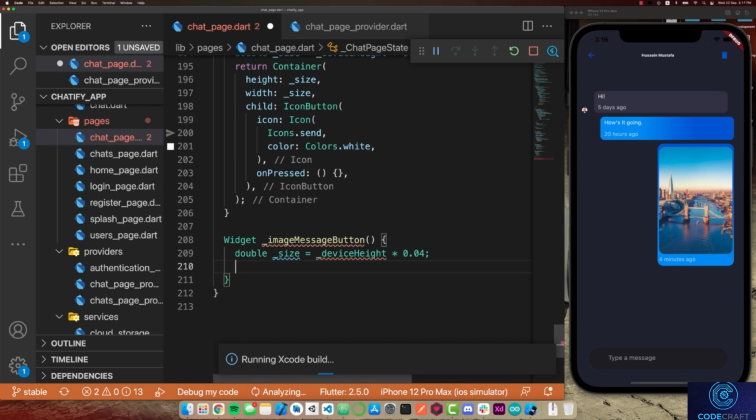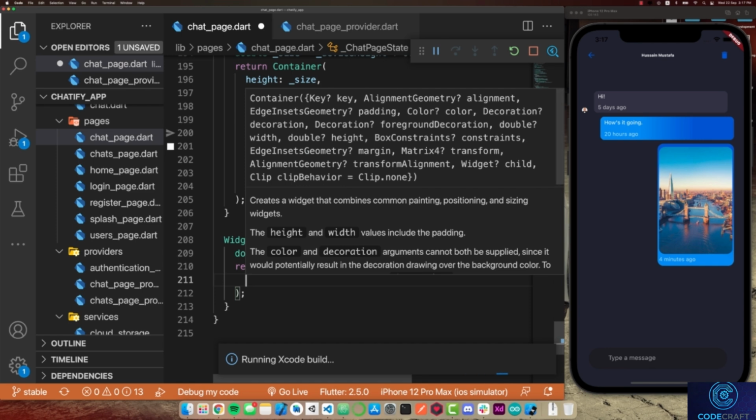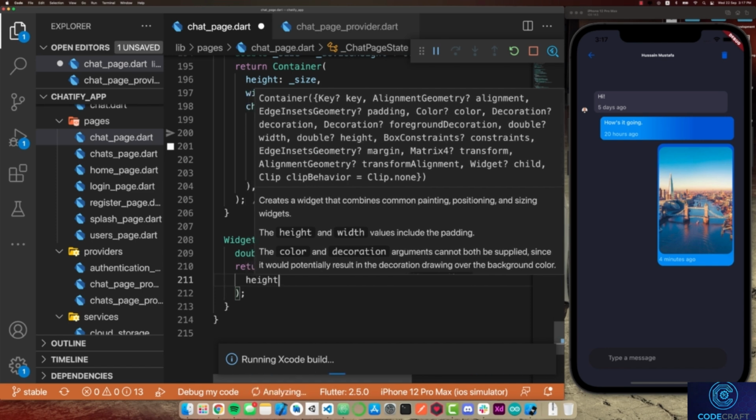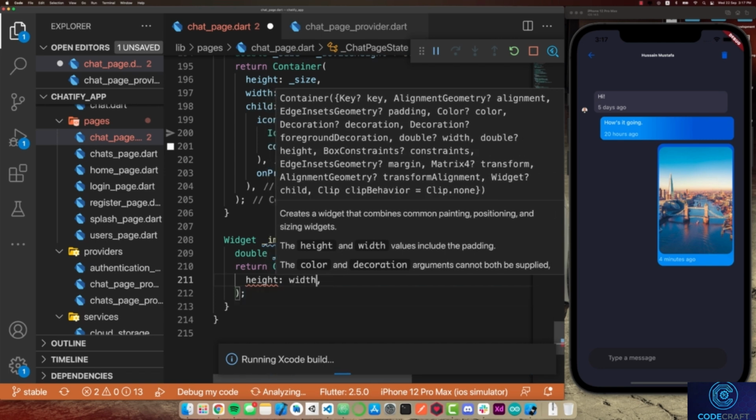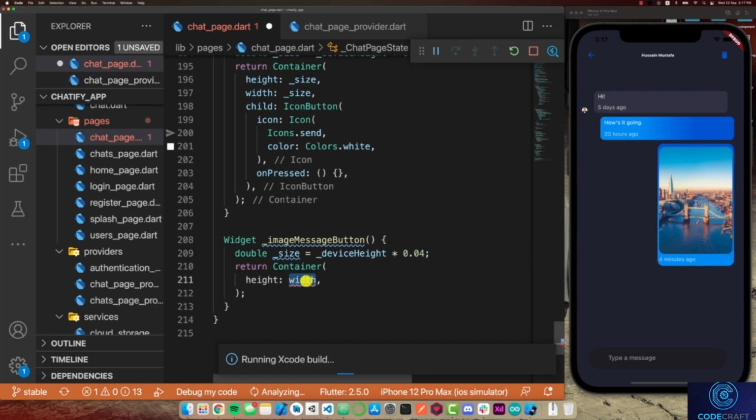With this done, I'm going to return a container for this function as well. The container is going to have some values. Well, we'll have a height, which will be _size, and we'll have a width, which will also be _size.